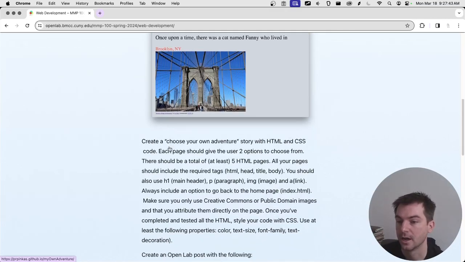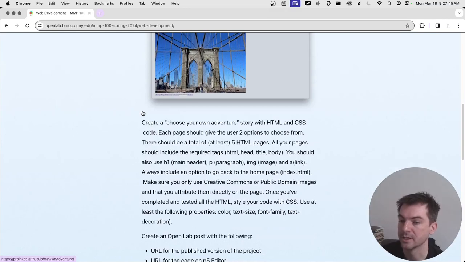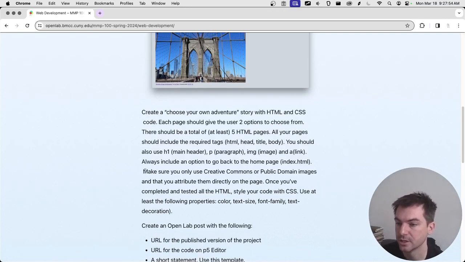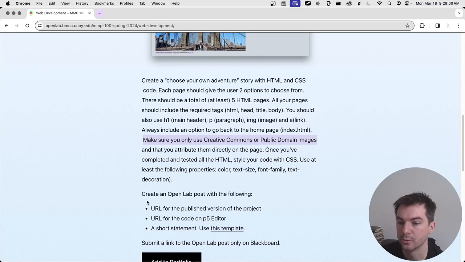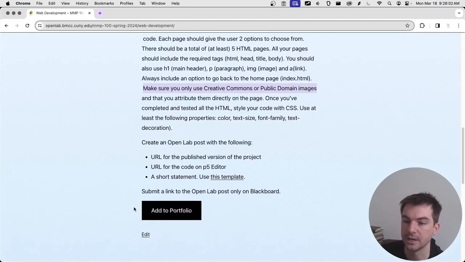So there's some basic requirements in terms of using some of the basic HTML and CSS things that we're going to learn. As usual, if you want to use images, you can create your own, or you can use Creative Commons or public domain images. And then when we're done, we're going to submit a URL for the published version of the project, and I'll go over how to do that, as well as your code and a short statement, as we have usually done.